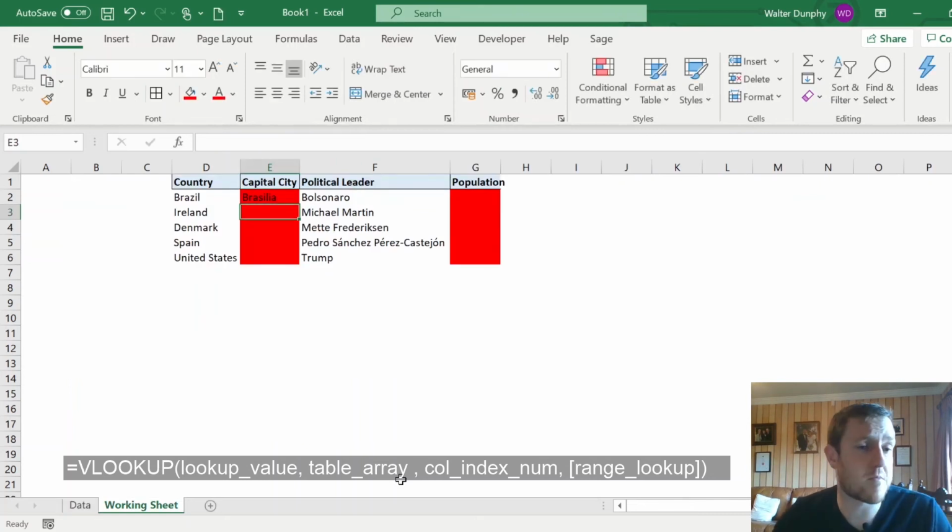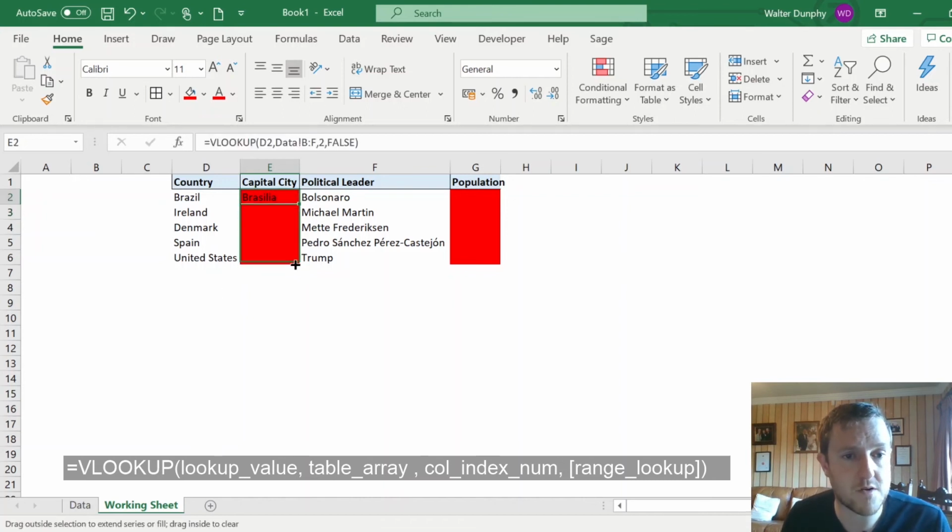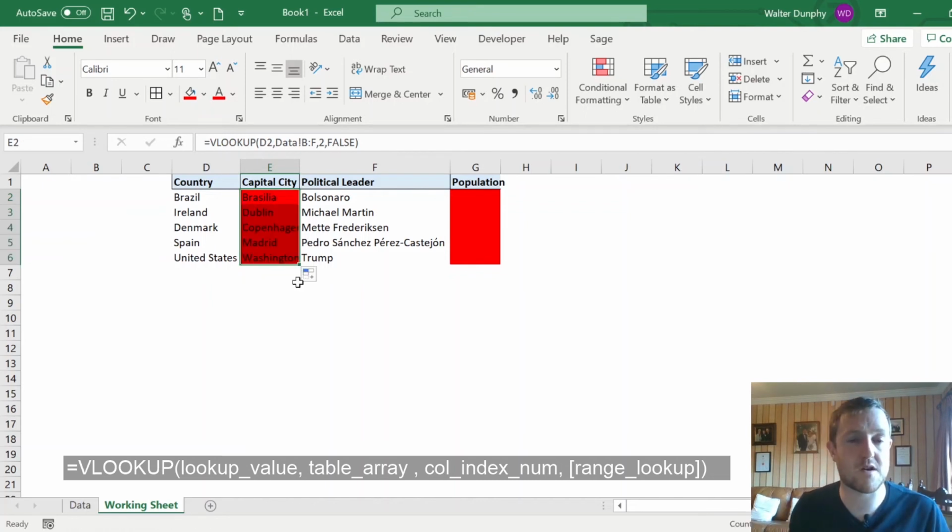So perfect, the formula has now pulled in the capital for Brazil. I'm going to click on the cell now and drag it downward to copy this formula into the remaining cells in the column. Perfect, so this saves us a lot of work. You can see how this can work if you're using a very big data set, but for illustration purposes, I'm just using a simple one here.